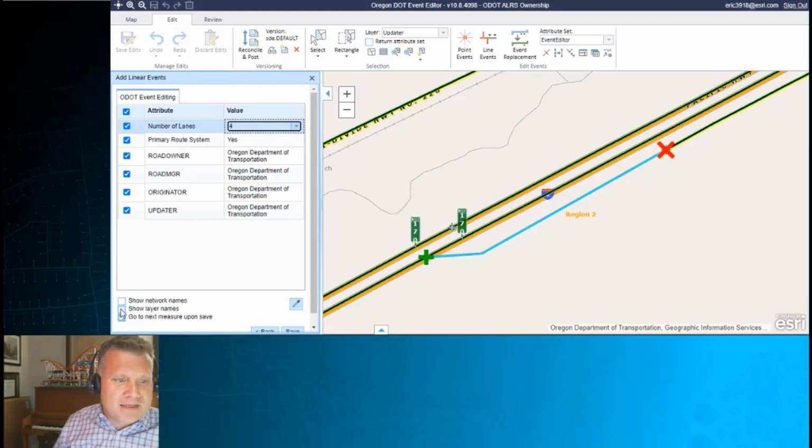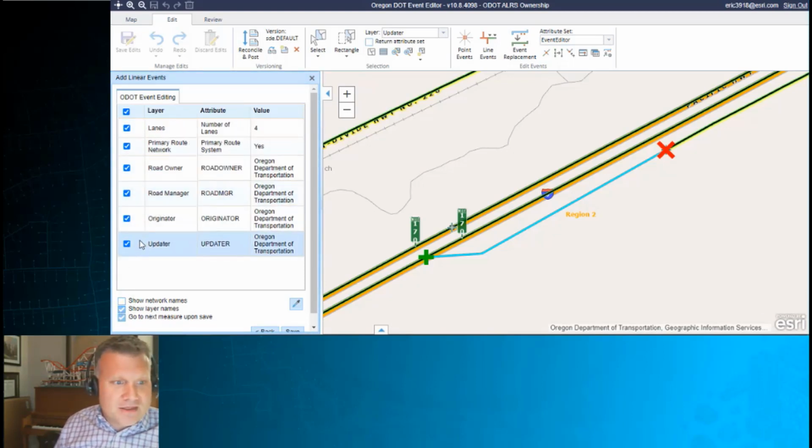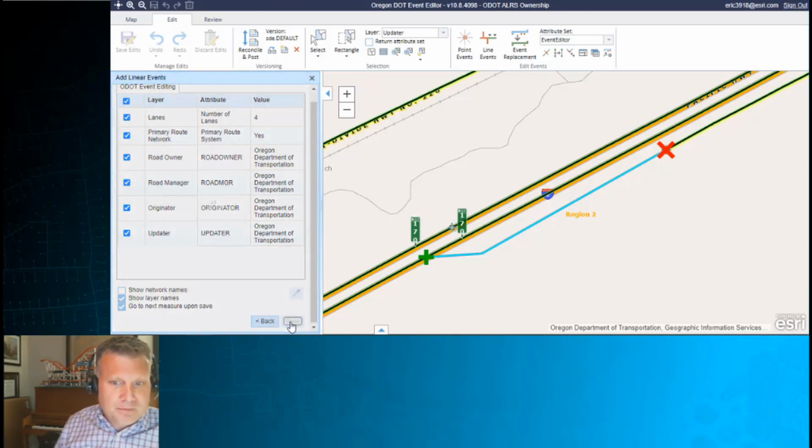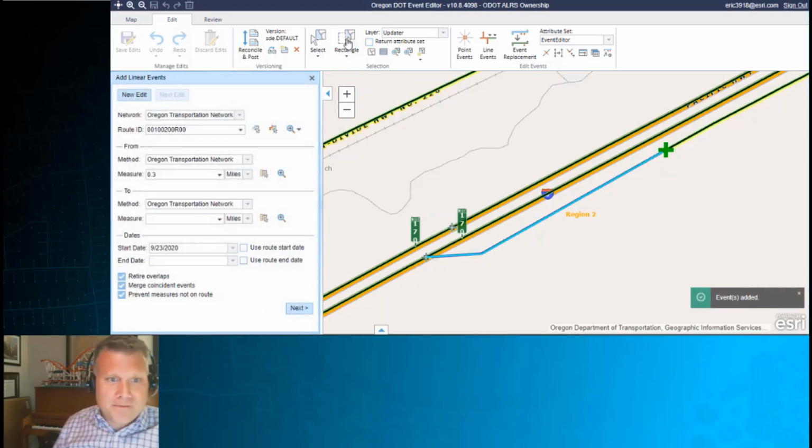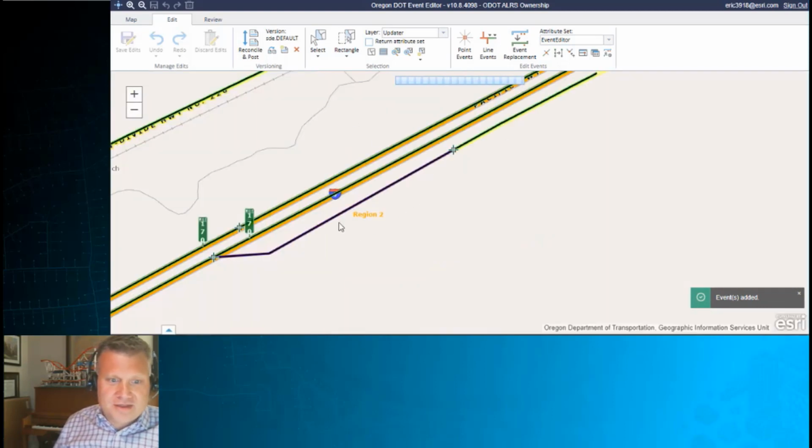And these checkboxes that you see in the dialog, they represent layers. So each one of these checkboxes represents a layer. So I'm going to be, in fact, updating 6 layers at once. So let's go ahead and save our edit. And you can see here, all these events just updated. So we now have a lane event.